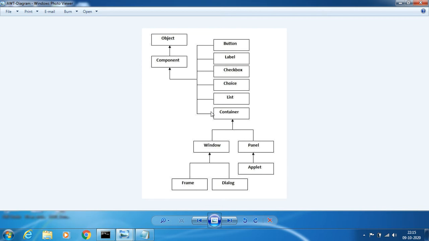Hence, containers can be of two different types. One is the window type of container and the other is panel. The applets are subclasses of panel, and frame is a subclass of window. In earlier classes we dealt with panel type classes. Today we focus mainly on frame. Even the same components can be applied on an applet too.